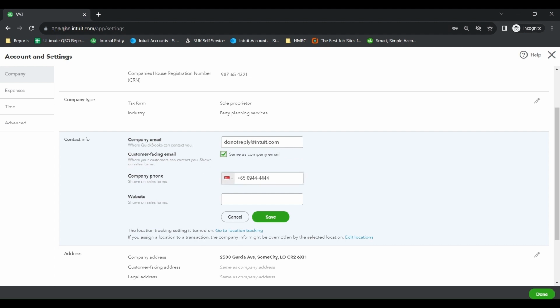In this box here, you enter your company phone number here. Your company phone number will appear on your sales form, same as your customer facing email will appear on your sales form. In this box here, you need to enter your website. If you want to, it's optional, you don't have to. If you have one, it's a good idea to write your website here. This will show on your sales form as well. So once you finish making the necessary adjustment, click on save to preserve the changes you just made.